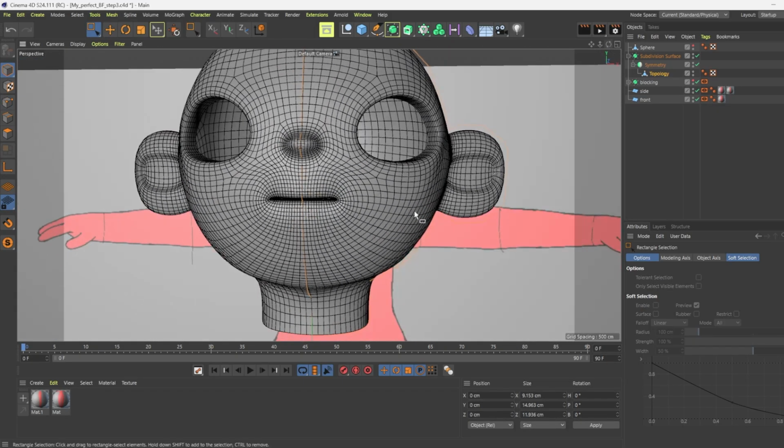Now that the head structure is solid, you are ready for body topology and further detailing. See you in the next video.